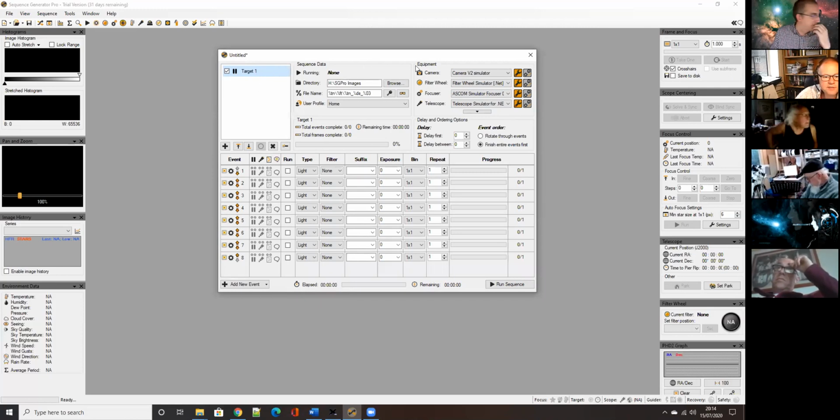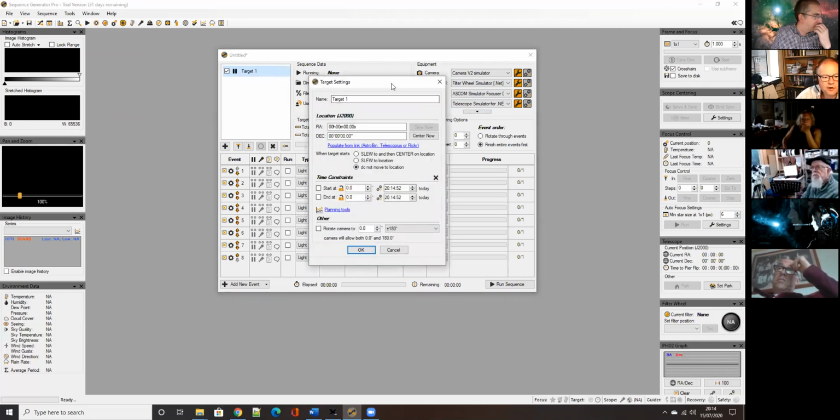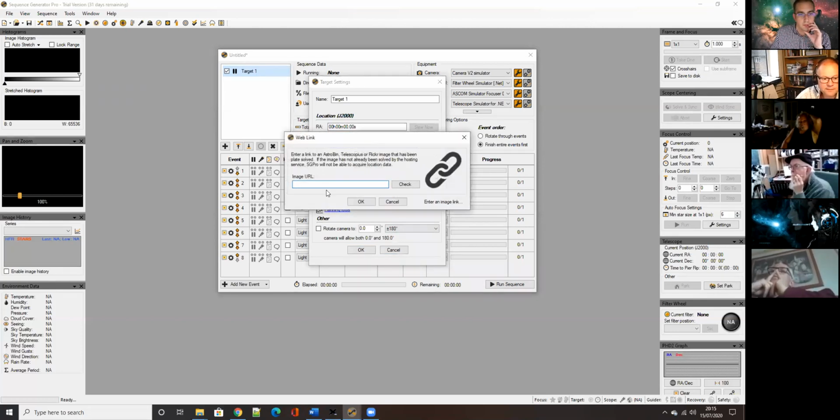In the sequence itself, this is where you'd set up your target, and in the gear icon, you've got some options for that target. I haven't got any of the equipment connected at this precise moment in time, but the RA and declination of your target. If you don't know those, and you've got an internet resource where you do know what they are, you can populate that from that resource. So I can click on that button. It asks me for the image URL that I want to go and populate.